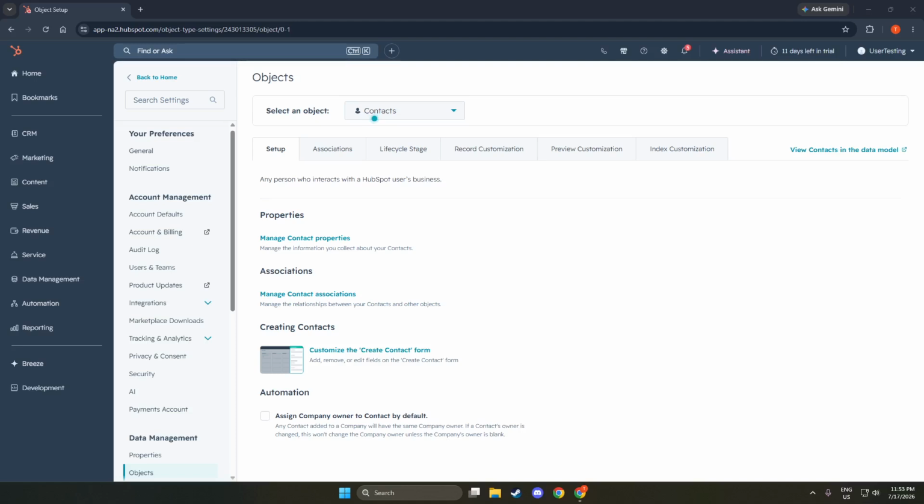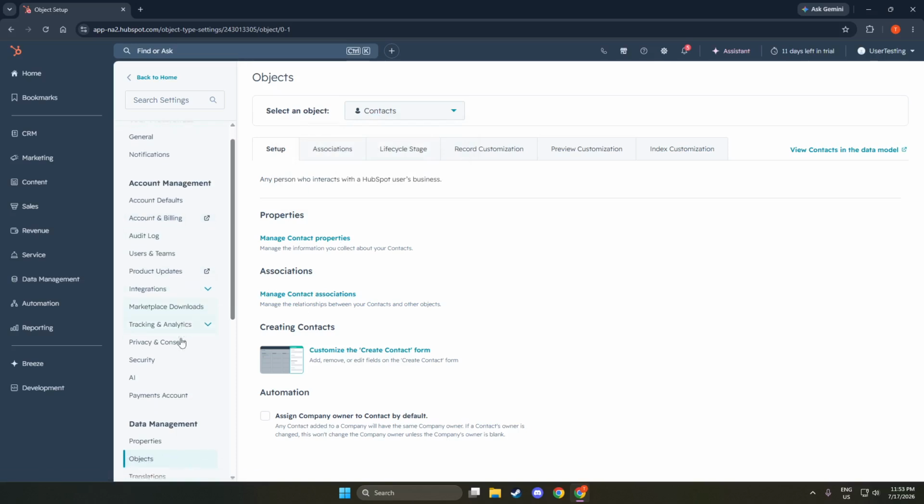From there, you will find the option labeled Pipelines. Click on it to view the existing pipelines you may have or to create a new one. If you're starting fresh, this will be your opportunity to set up a new pipeline tailored to your sales strategy. Pipelines help you visualize your sales process, making it easier to track progress and manage deals effectively.